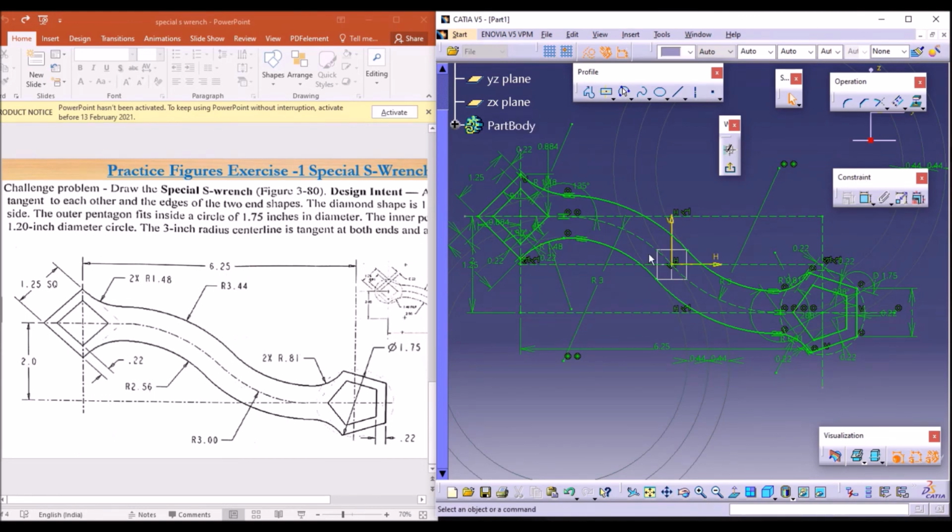After completion of the 2D sketch, you can exit from this 2D sketcher. Here you can see the workbench toolbar. In that there is an upward icon, that is the exit workbench. After completion of the 2D sketch, just exit the workbench to convert from 2D to 3D module. Just click on exit workbench.